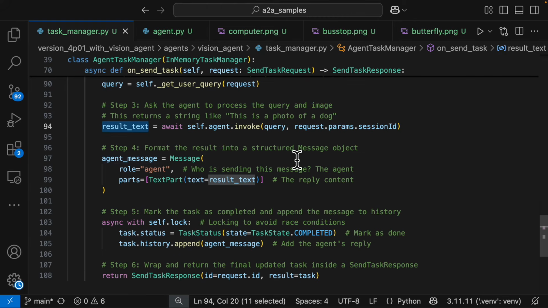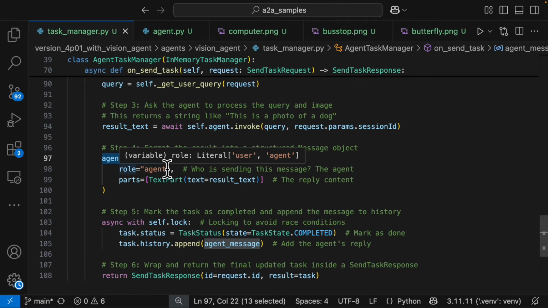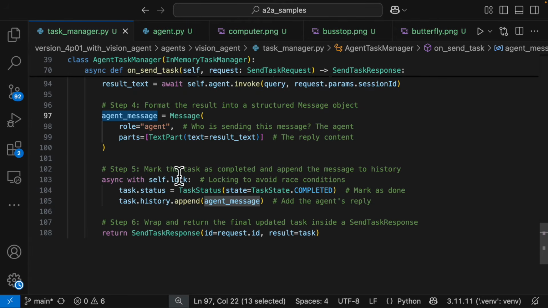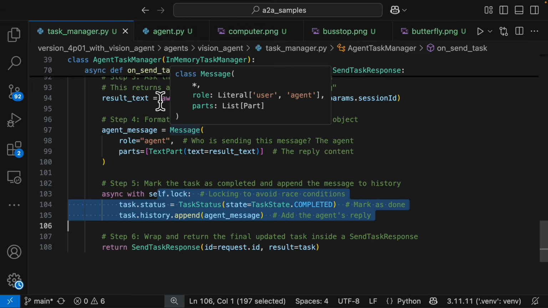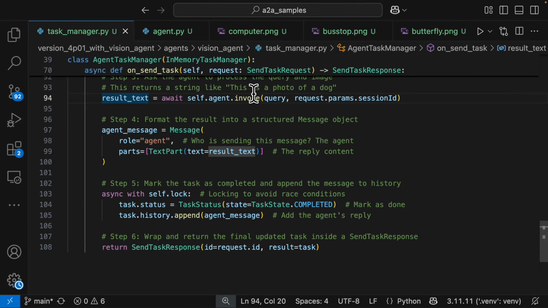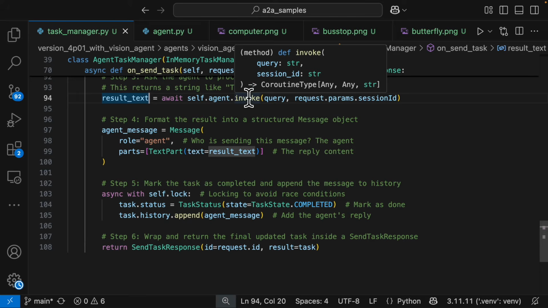Then we format the result into a structured message object. So we get this as an agent message. We provide the role as agent, and then we provide a text part which has the result text. And now finally we mark the task as completed and append this message to history over here. And then we send this send task response back with the ID and the task. So this is how the task manager works, and we have seen pretty much all of it before. The only difference I think over here is that we are now awaiting the invoke function because this is now async due to some changes in the ADK.